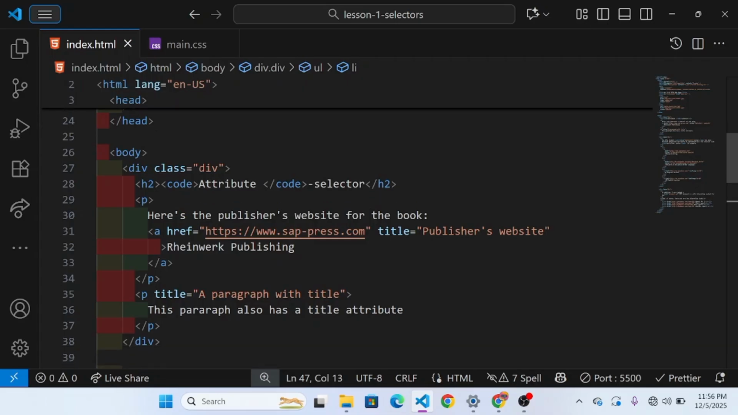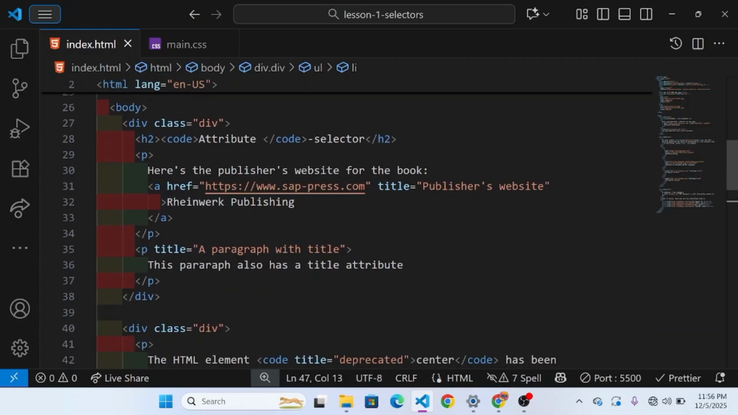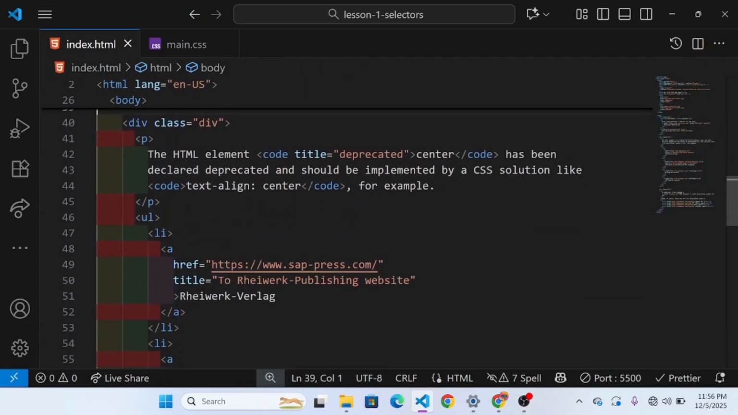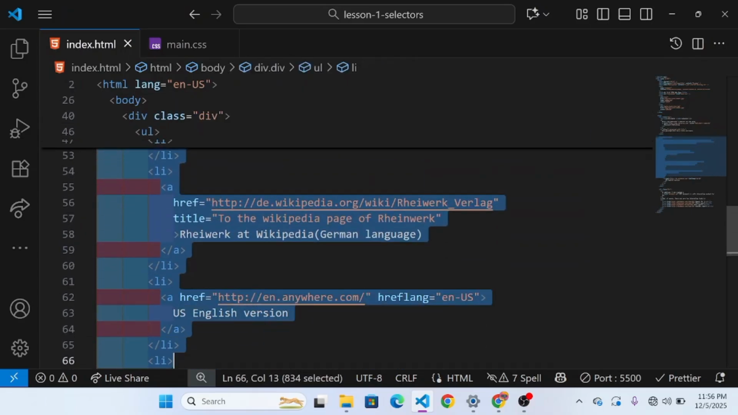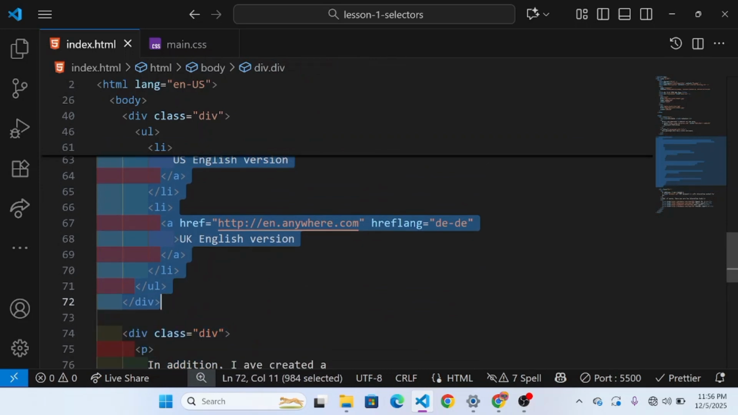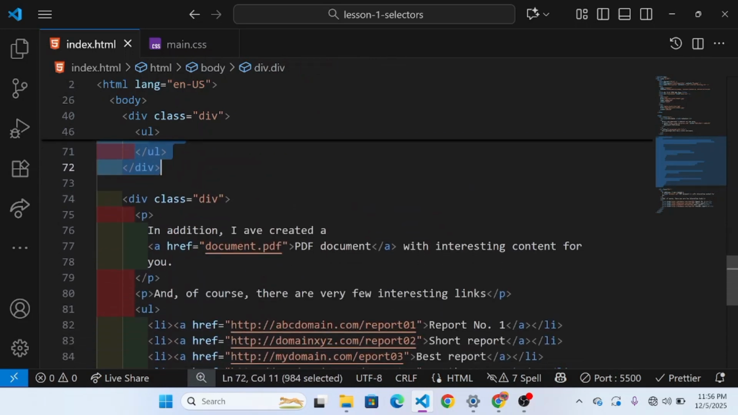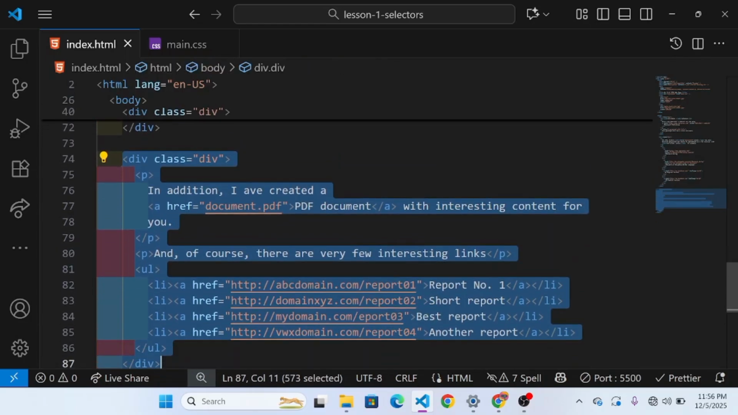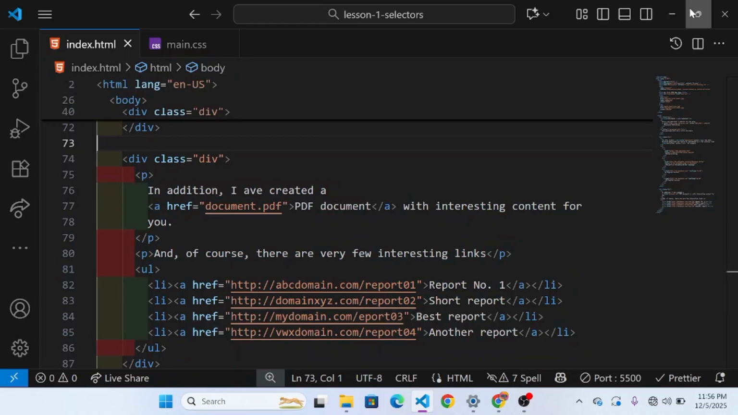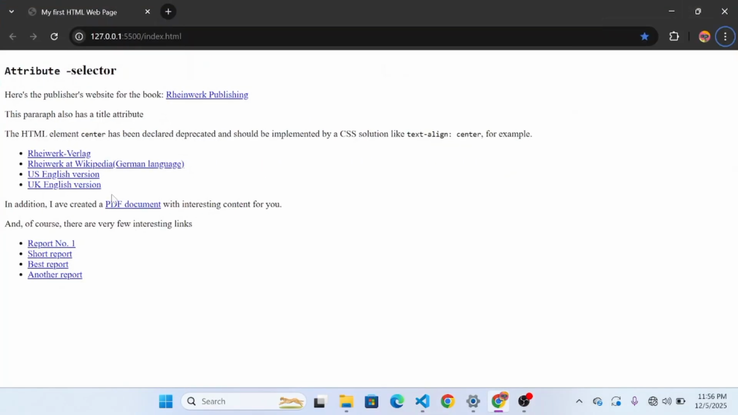In this tutorial, we're talking about attribute selectors, right? So, this is my HTML code, and I have three divs. This is div number one, this is div number two, and then this is div number three. So, what are we trying to achieve? We are trying to again give styles to our HTML page right here, and we'll be targeting the attributes of this HTML page.